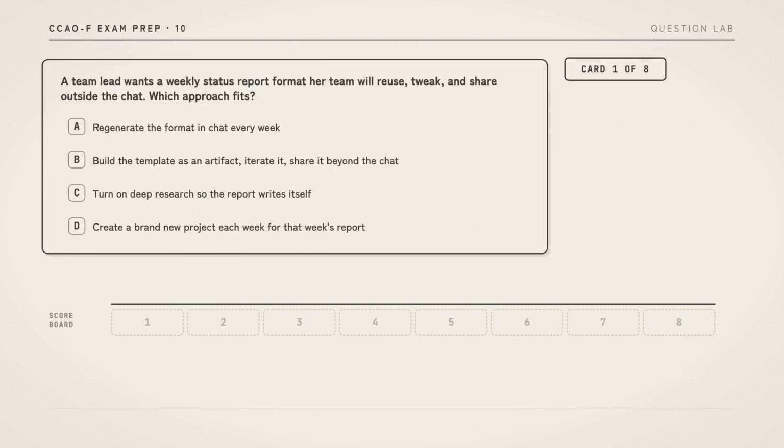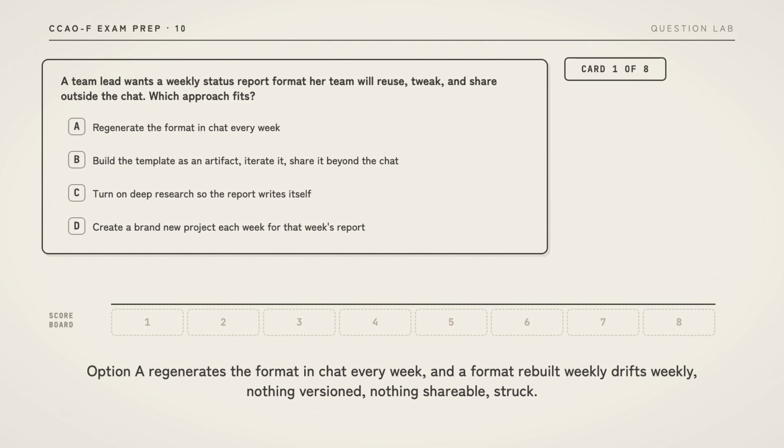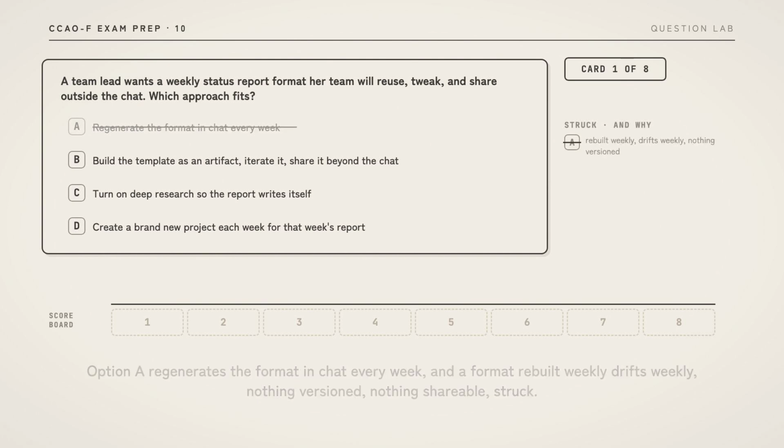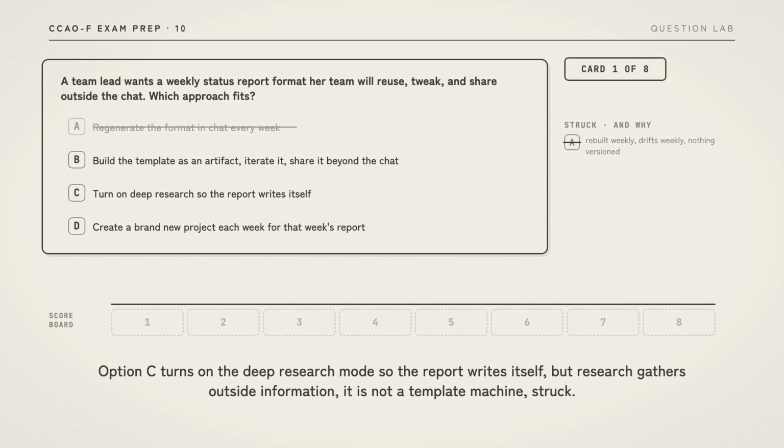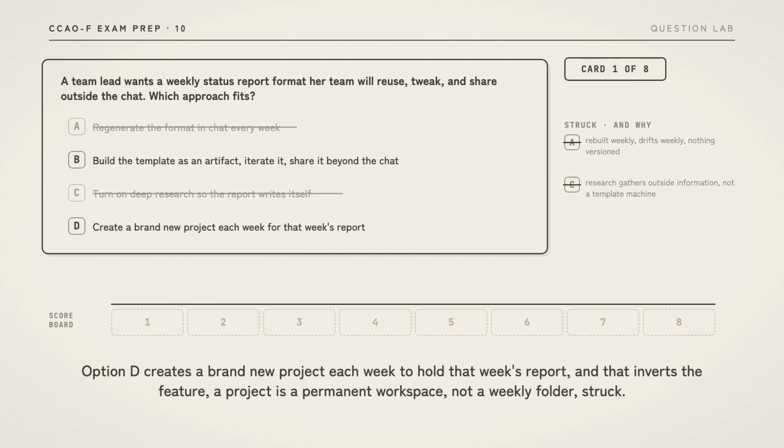outside the chat. Option A regenerates the format in chat every week, and a format rebuilt weekly drifts, nothing versioned, nothing shareable, struck. Option C turns on the deep research mode, so the report writes itself, but research gathers outside information, it is not a template machine, struck. Option D creates a brand new project each week to hold that week's report, and that inverts the feature. A project is a permanent workspace, not a weekly folder, struck.